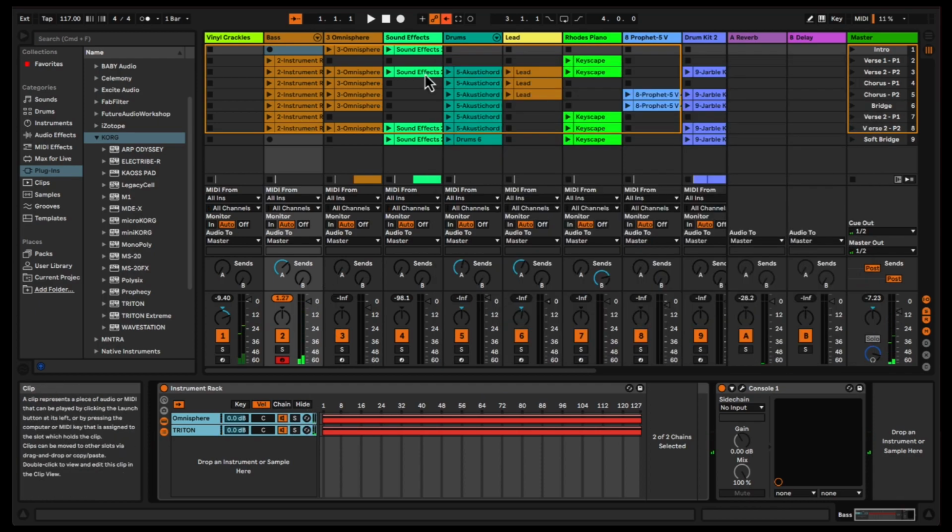Okay, so let's hear the first thing that I created here, which was this actual bass line. Make sure all tracks are stopped so I can just play this bass for you.